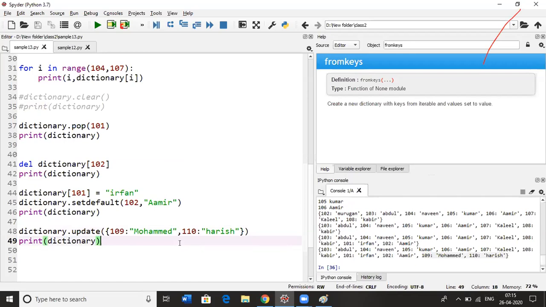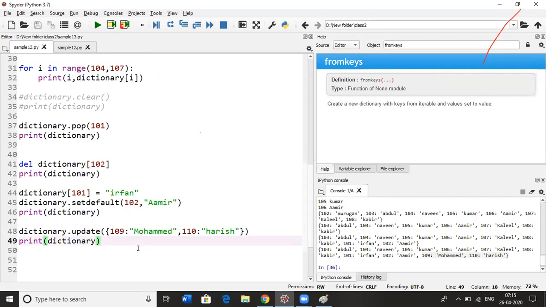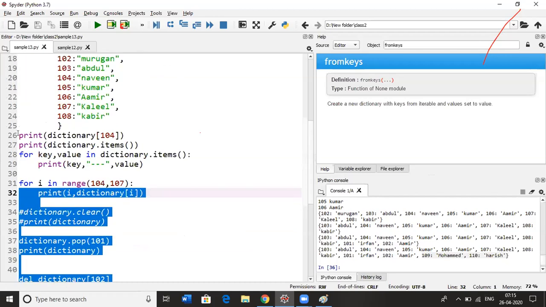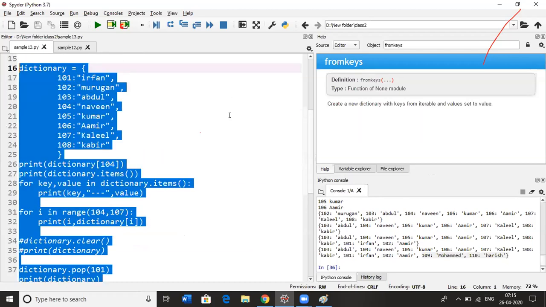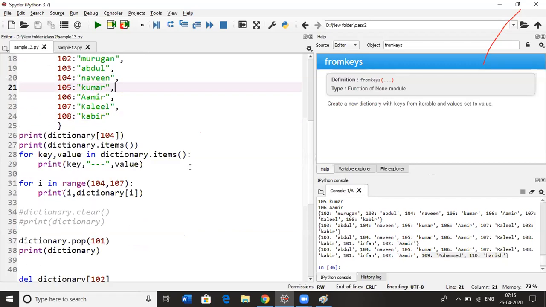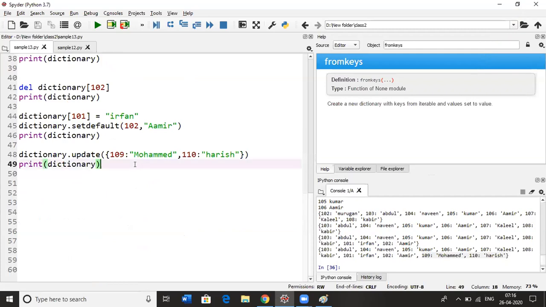So these are all the functions in a dictionary. So any doubts in here? Any doubts from the dictionary? Yeah, you get it. Okay, I got the dictionary part. Okay, we shall move on.